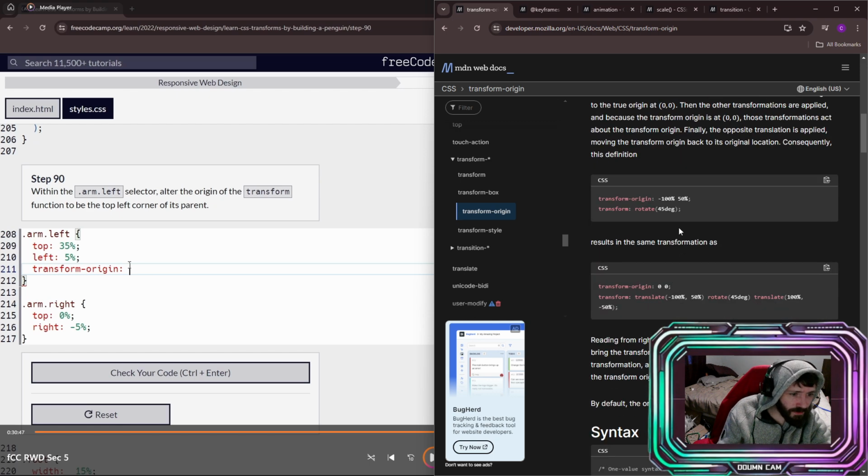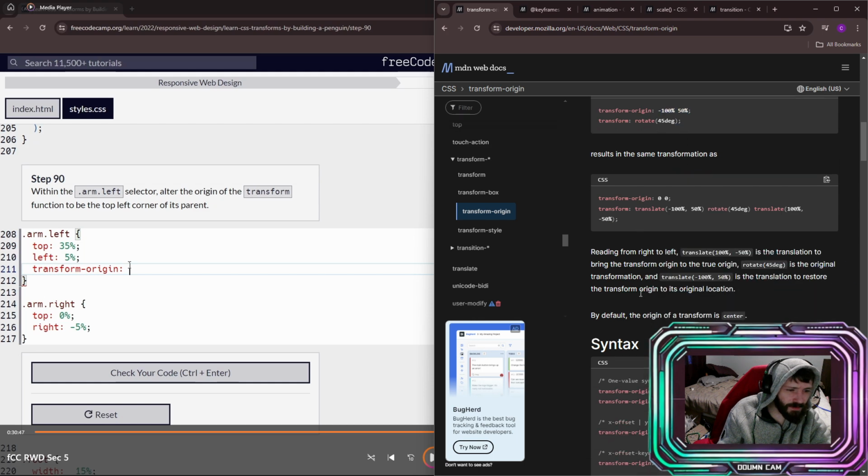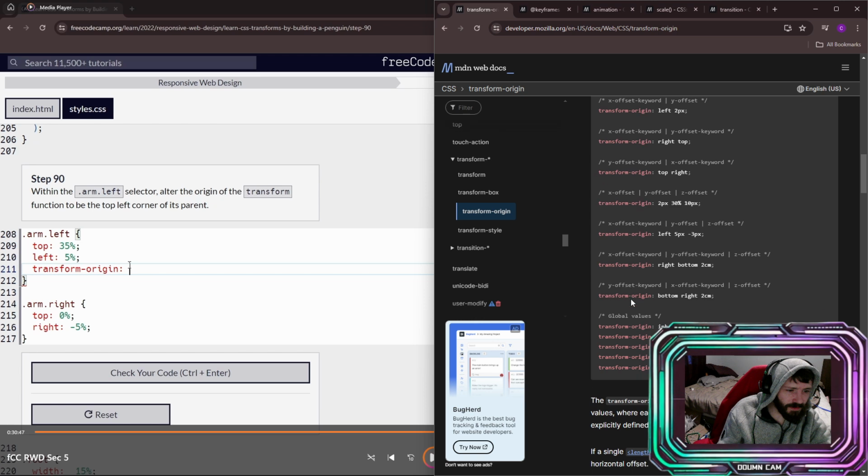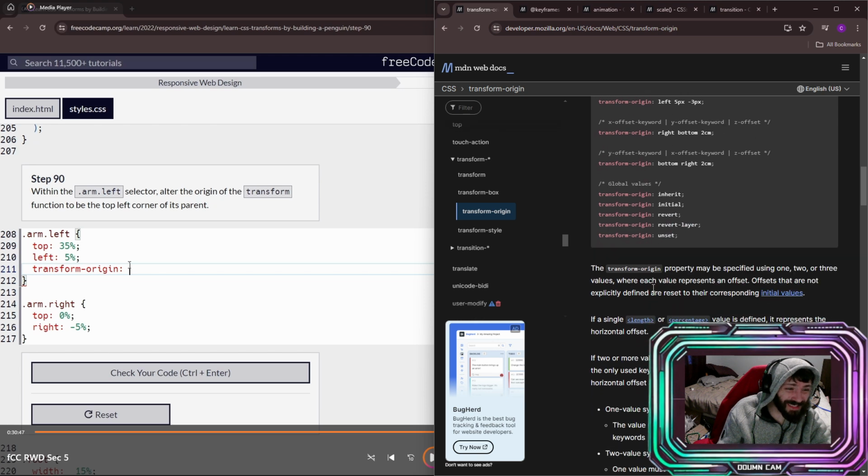So yeah, pretty simple. You can see right here too, just adding those in, or you just rotate, transform. That's pretty neat. The transform origin property may be specified using 1, 2, or 3 values.